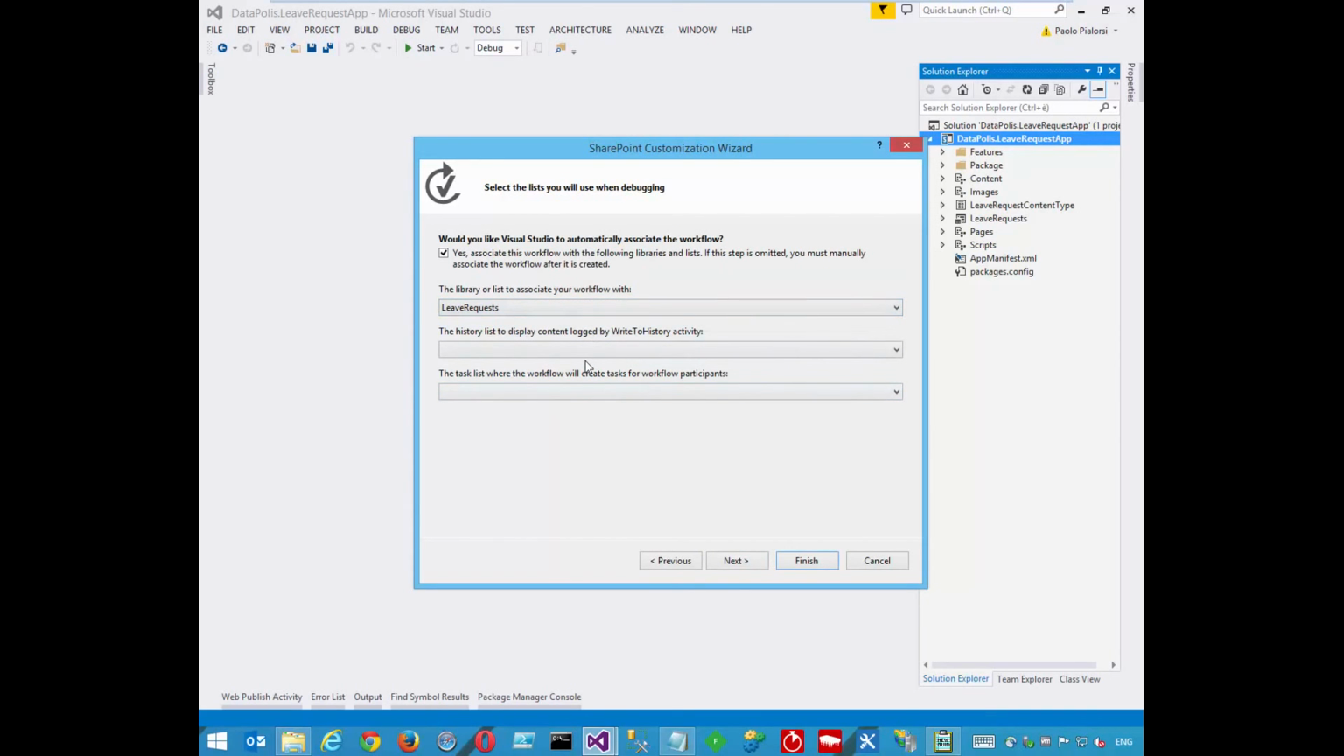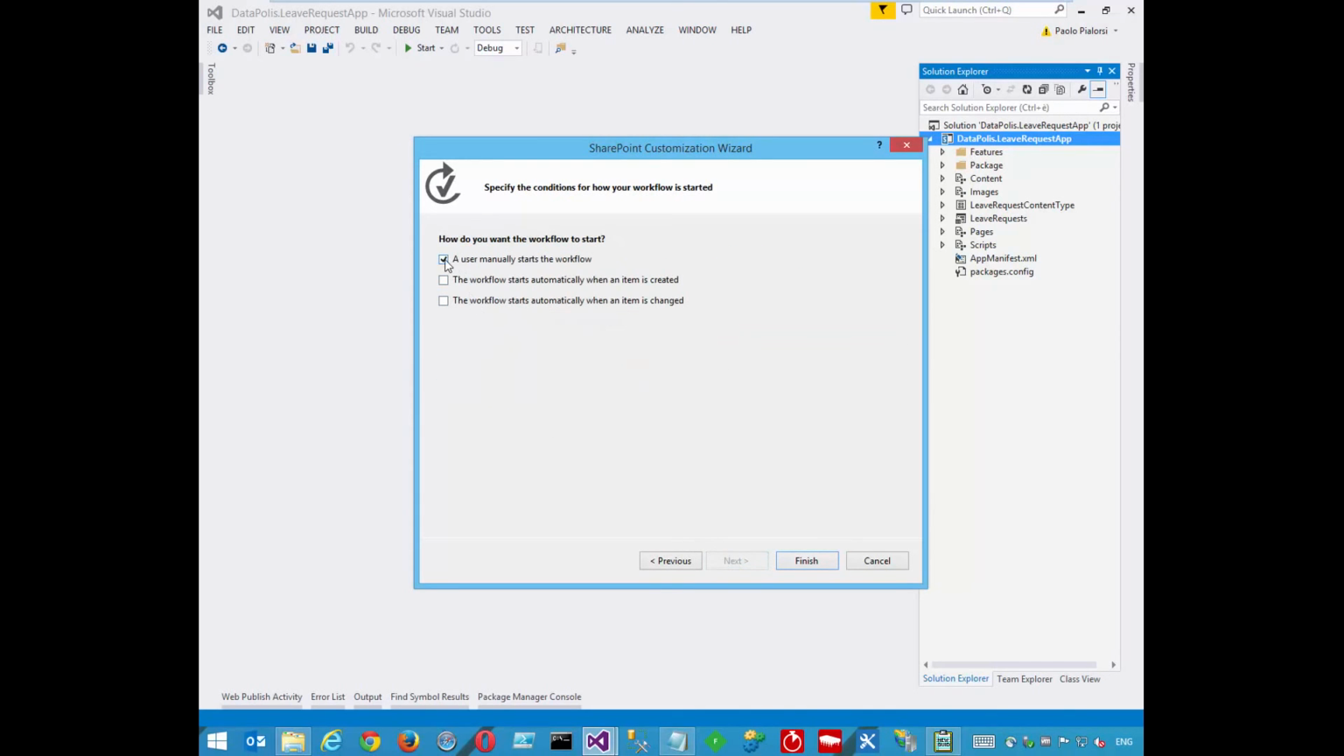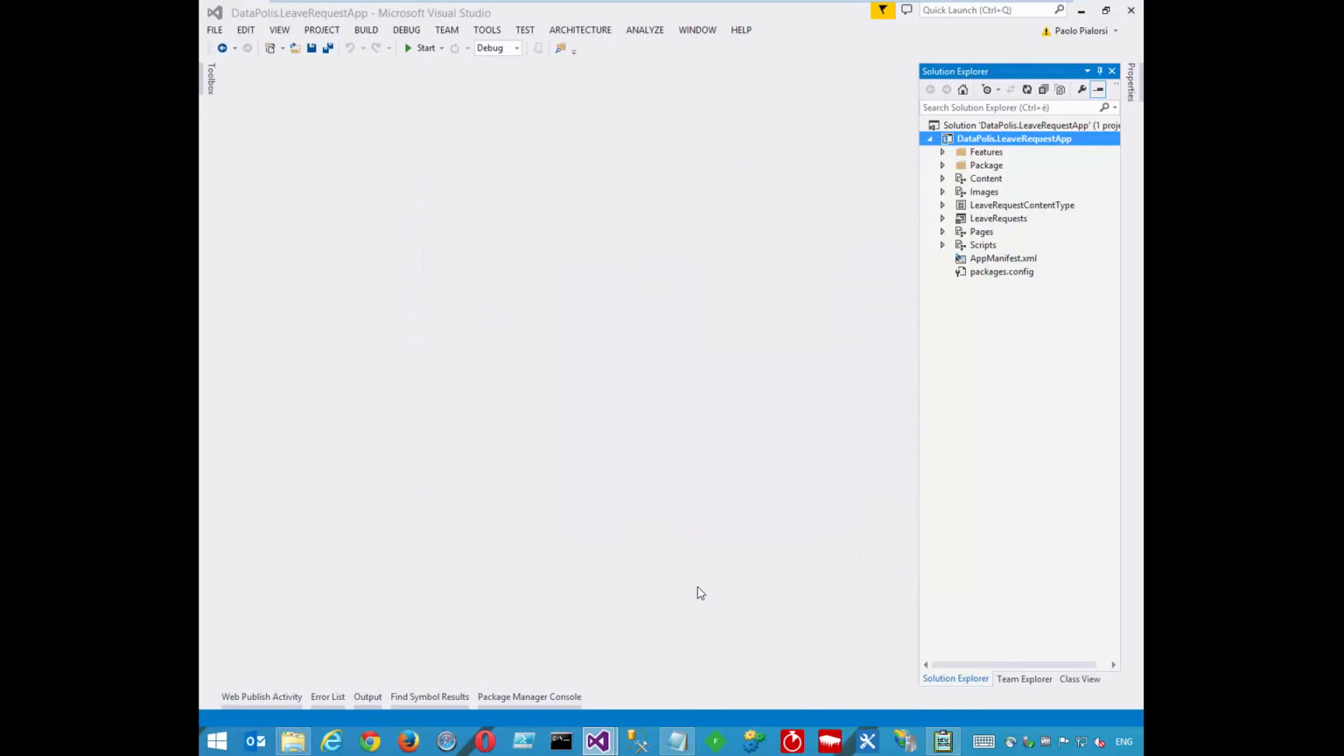And as any other workflow in SharePoint, the workflow definition I'm creating will need a target history list and task list for its own information, like the history and the list of tasks assigned to the target users. Because I don't already have a history list and a task list, I will ask the wizard to create them for me. I will associate this workflow definition to the target list, and I will configure the workflow to start whenever a new item is created. Click on Finish, and now we have the designer.